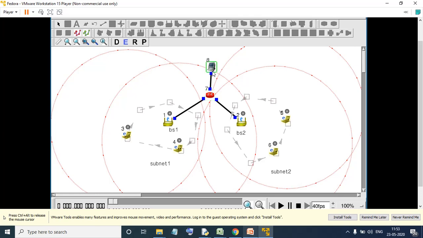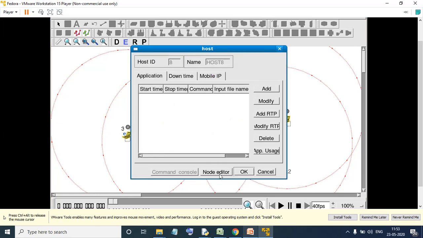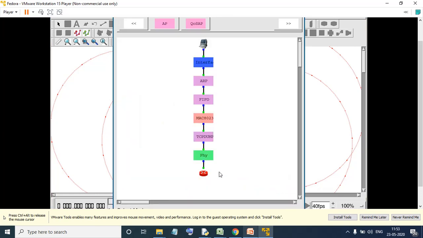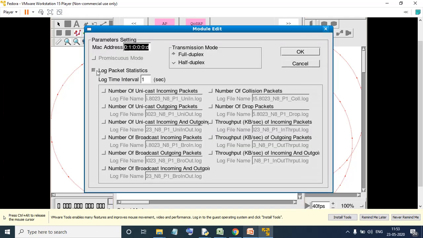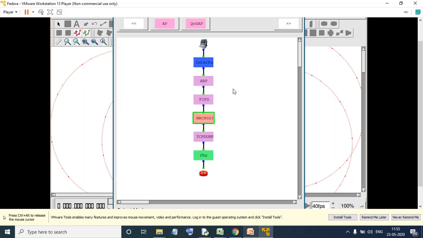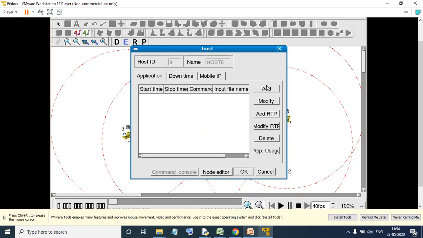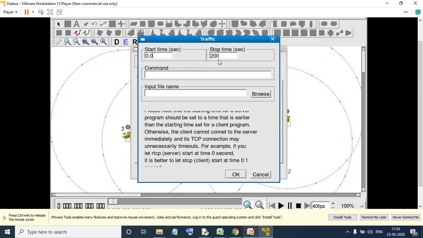Now we'll go for the host. So here we'll go for the node editor. We'll go for the MAC. Here I will be taking it as again incoming. Why? I'll be taking it as incoming because the packets are being sent to the host. Okay. So press this enter, and then we'll add the command to receive it.